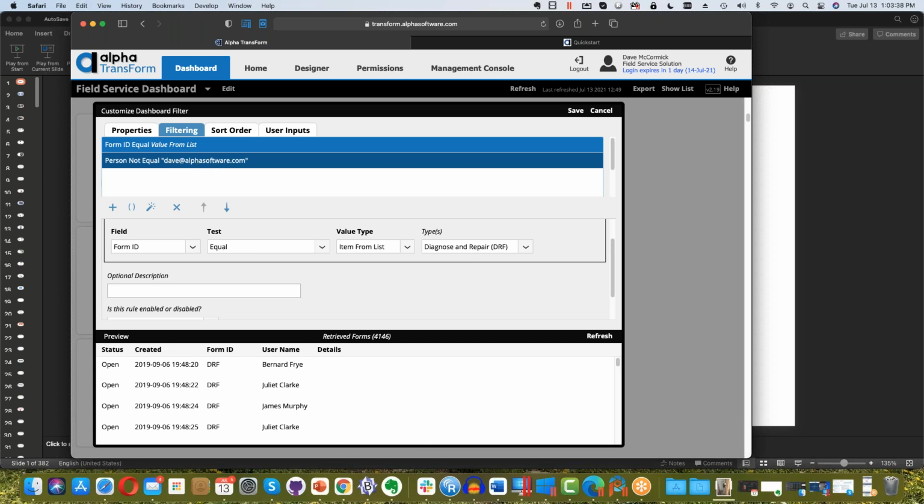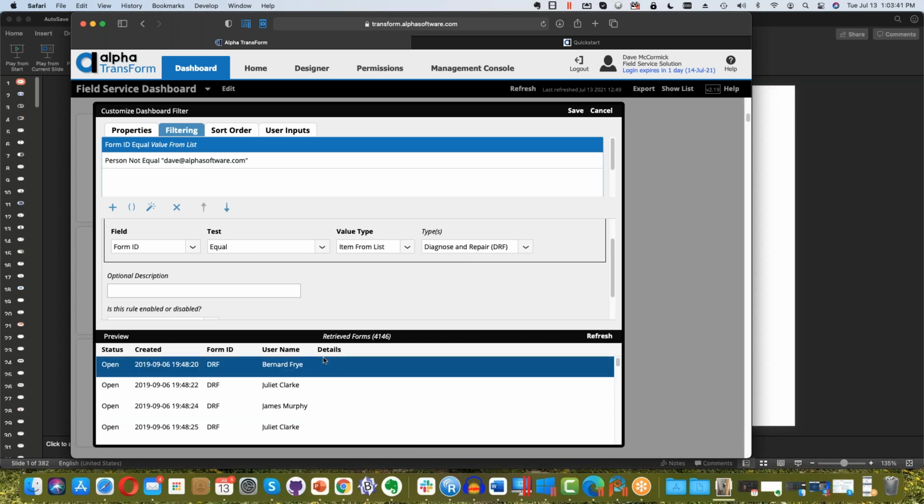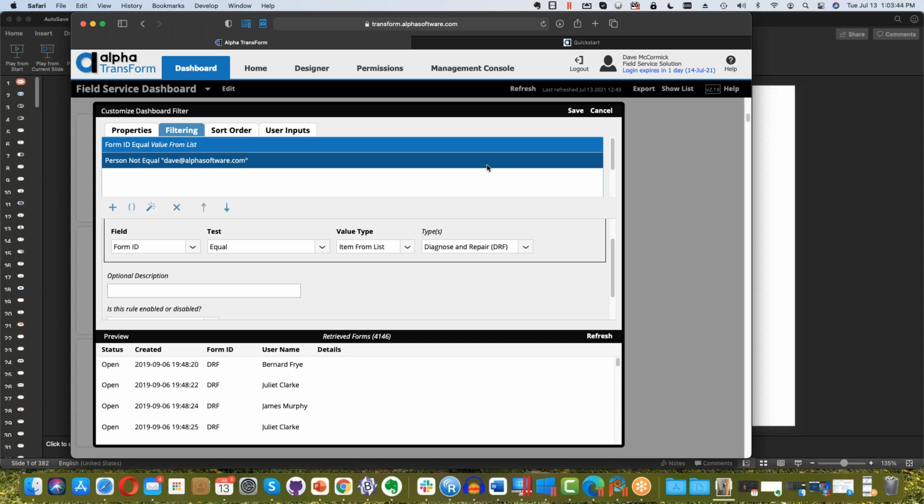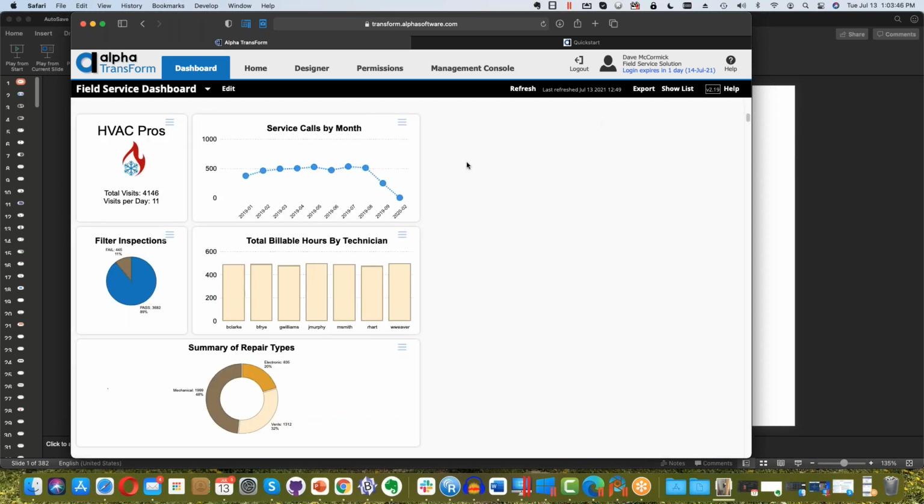And then also I put in some sample records under my name, but I didn't want those to appear because they were kind of junk records. So I decided to filter that out as well. And what I was left with was 4,146 records. So how did I get this tile to display the number of records and even to do the math to figure out how many visits per day that works out to? Let me show you. I'm going to go ahead and edit this tile.